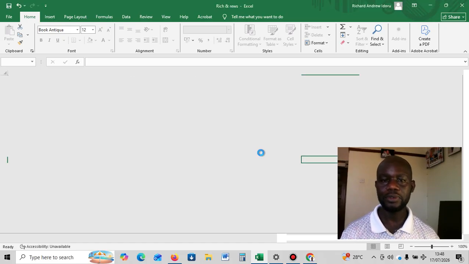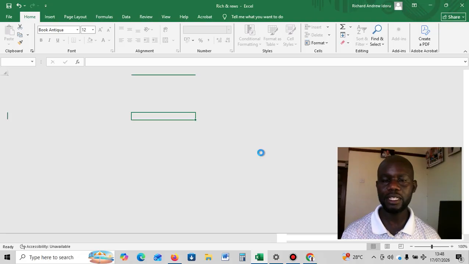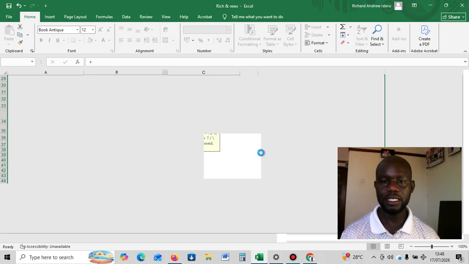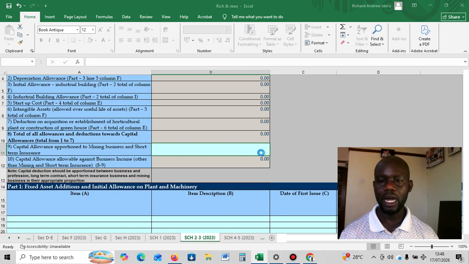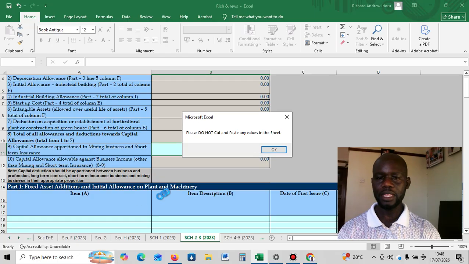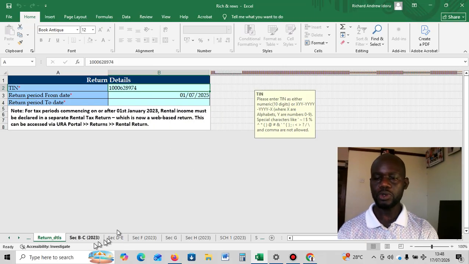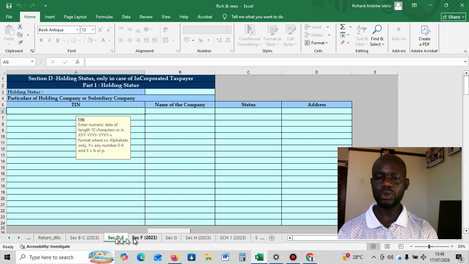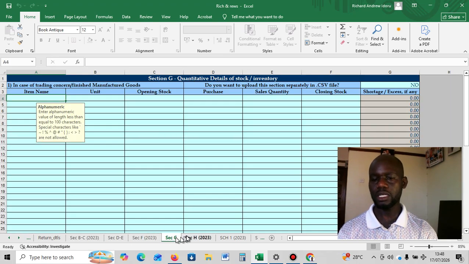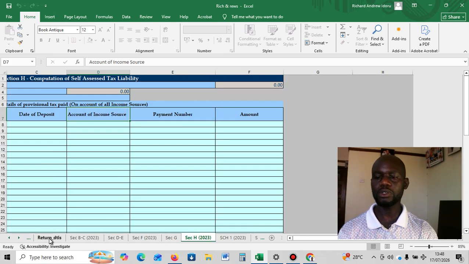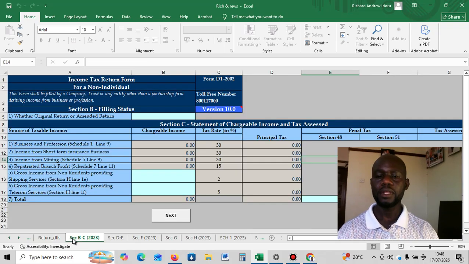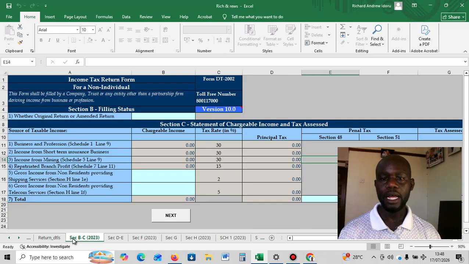There you go. It's running. It is enabling the macros, and it is going to display. There you are. You see all this? Now, what does it say? It says, please do not cut and paste any values in the sheet. You say okay to that. And once you've said okay, it has told you it is now ready. So you can see you are able to punch in all your information on your sales and so on, so that you can upload it onto the website for the tax officer.